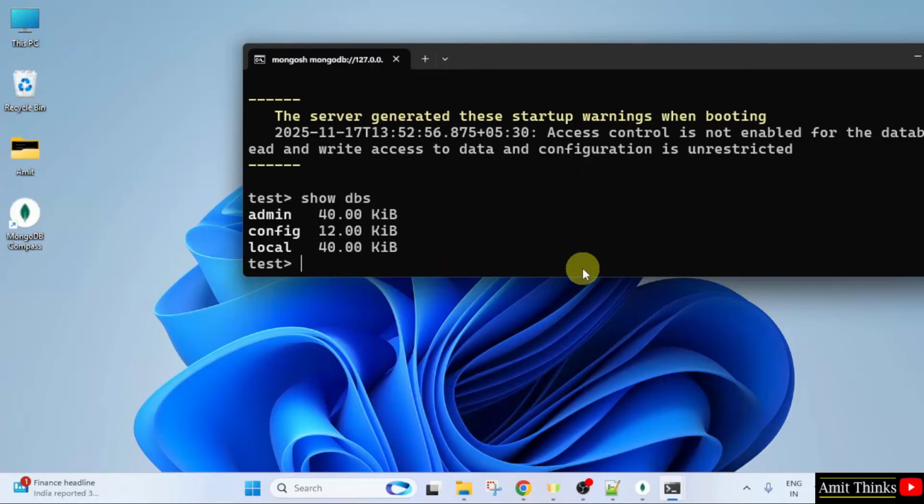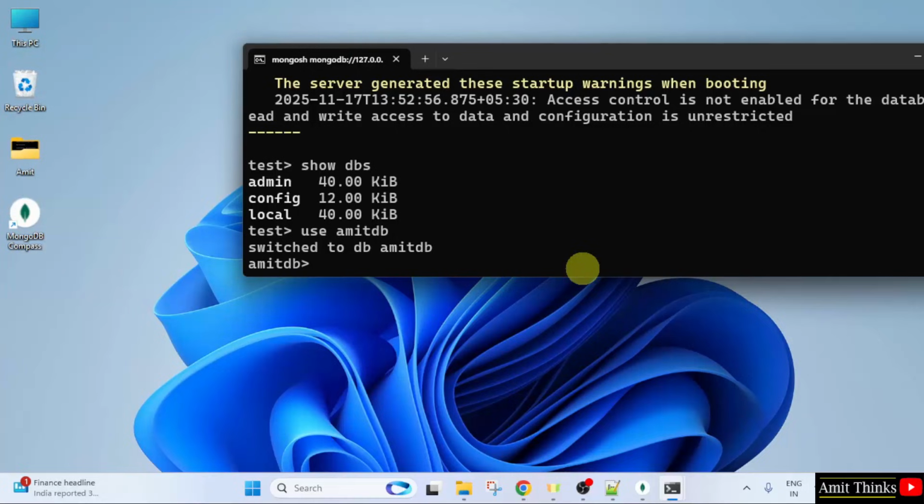Okay, to create a new database, type use and the database name. Let's say our new database name is AmitDB. You can add any name. Press enter. If the following is visible, that means we successfully created a new database. That means switched to database AmitDB.